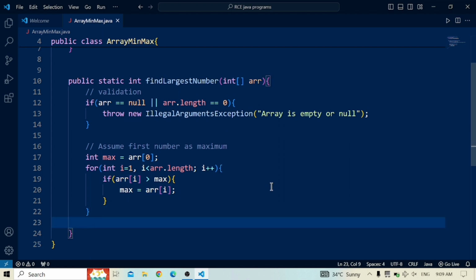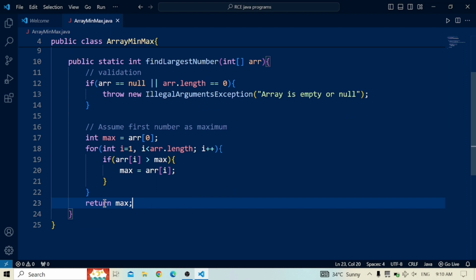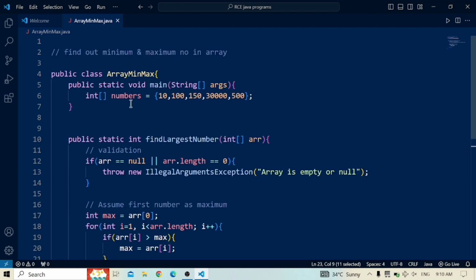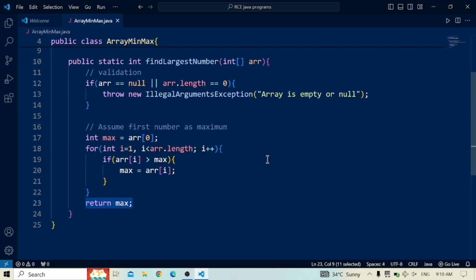Now we just want to print the maximum value, so outside this loop we are just going to return max. Okay, so after completing the loop, the final value of max is going to be returned from here, and we are just going to print it inside the main method.